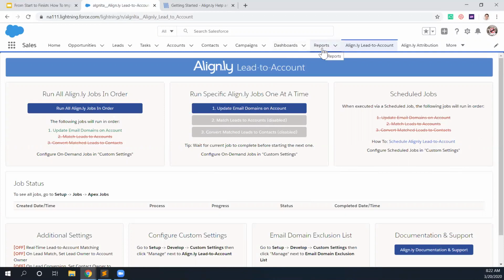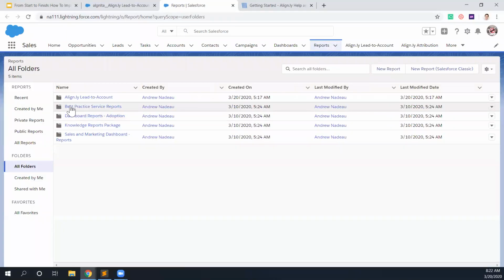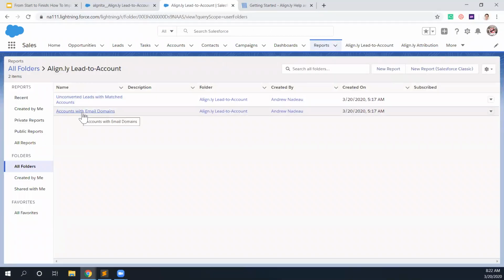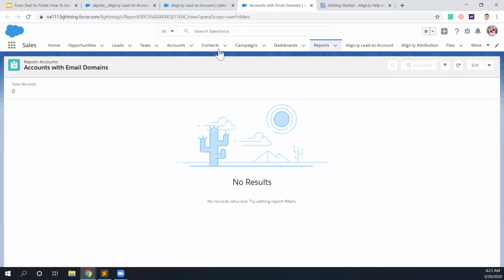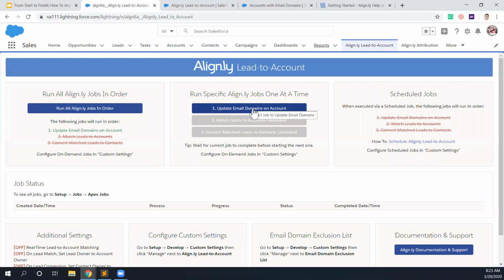So the other thing, just want to quickly point out, if I go to reports, part of the Align.ly managed package, there's a folder called Align.ly LeadtoAccount, and there are 2 reports in here. So accounts with email domains, this is what we're going to focus on first. I haven't run anything yet, so there should be 0 records in this report. But let's go over to the UI and let's update the email domains on the account. So again, I can run it in order or I can do the one-off. I'll just click the one-off for now.